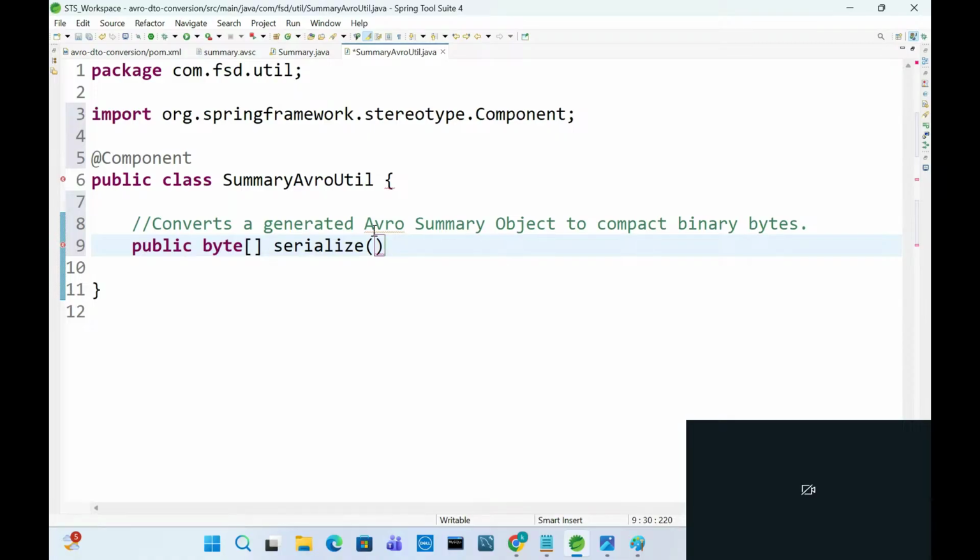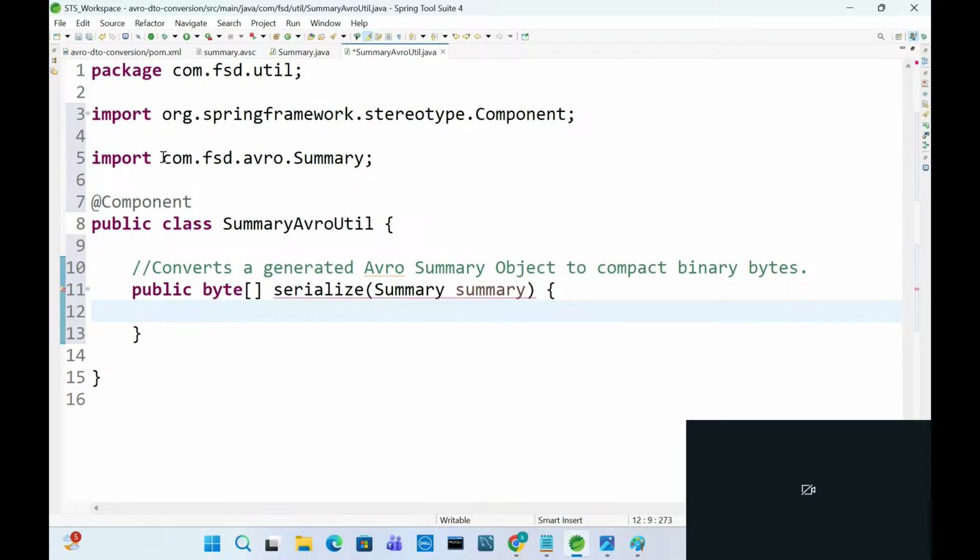As of now we have generated our object, right? Our object is the input here, Summary. Control Shift O, import com.fst.avro Summary. So this we have added. Now what do we need to do?